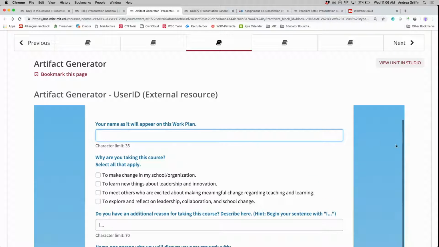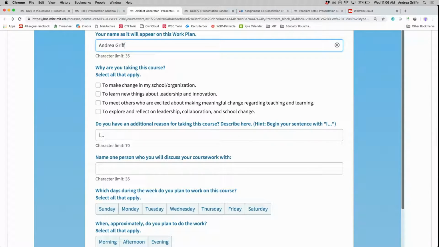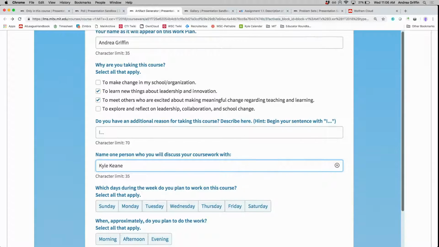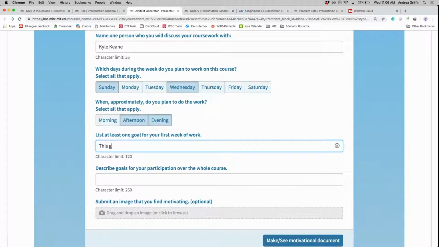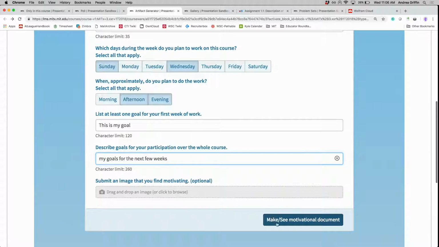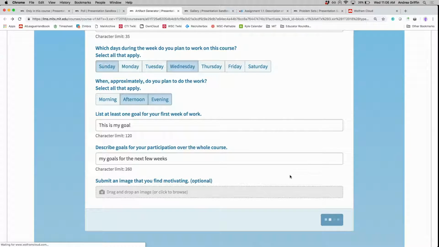This artifact generator is where they can type in a bunch of information. They can pick their goals, add another goal, say who they want to share the course with, pick some time that they would be working on the course, and add some goals. And they can also add an image, and then they fill out the form, and it makes a nice little PDF for them to then maybe post near their desk where they're going to work or something like that.